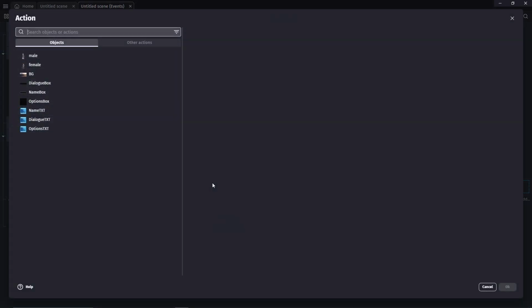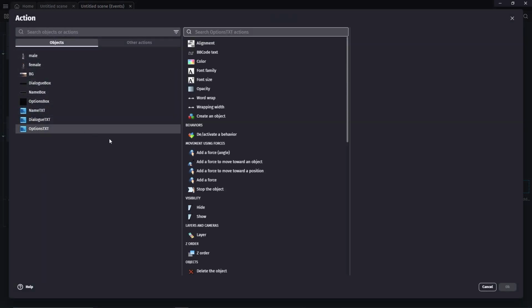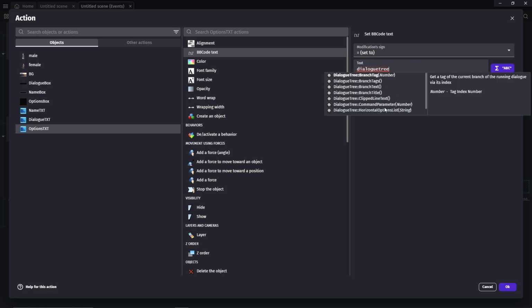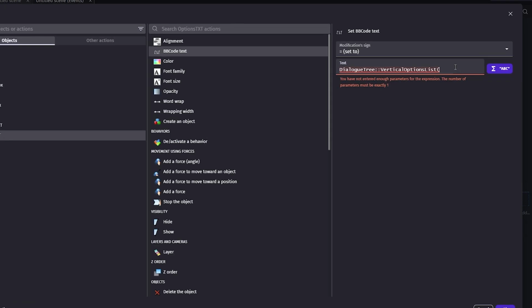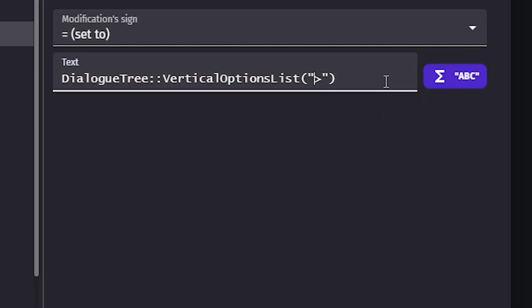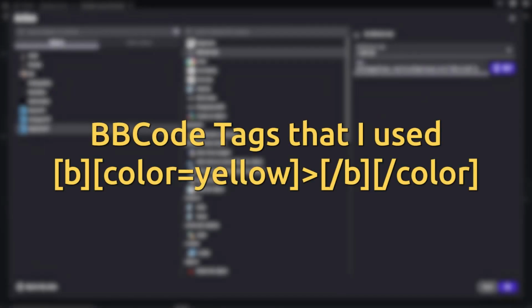Add action, select the options text, BBCode text, set to, use the expression dialog3 vertical options list. You can read the description here. Basically, the options will be displayed as a vertical list. Well, the string here is the sort of indicator on what option you're currently on. The example they're giving here is an arrow, but I'm gonna use the greater than symbol. And I'll add some BBCode text to make it bold and to change the color to yellow.